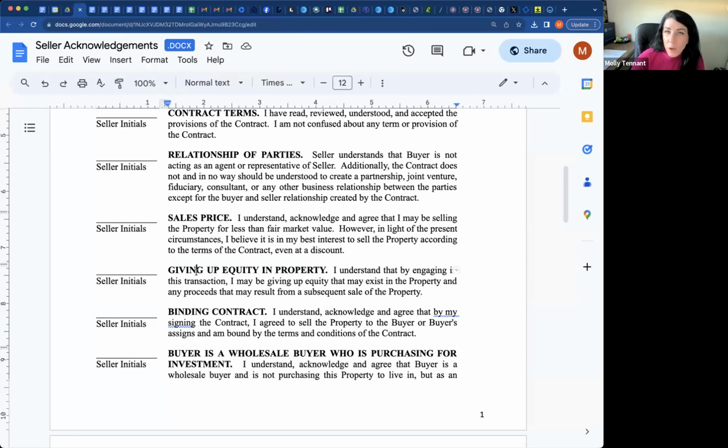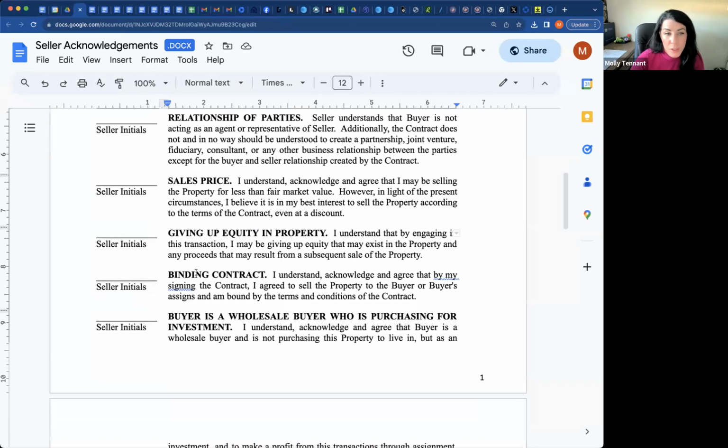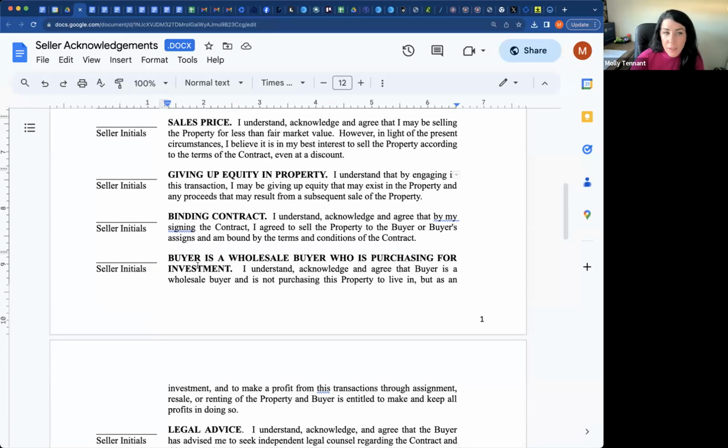They're giving up equity in their property. I just said it a minute ago, equity purchasers. They are giving up their equity. So whatever equity they would have gained, yes, their loan's staying in place, but that equity is yours. This is a binding contract. The buyer is a wholesale buyer purchasing for investment.